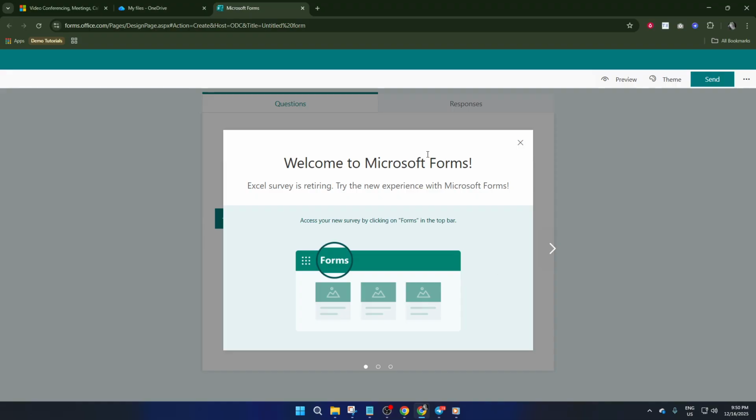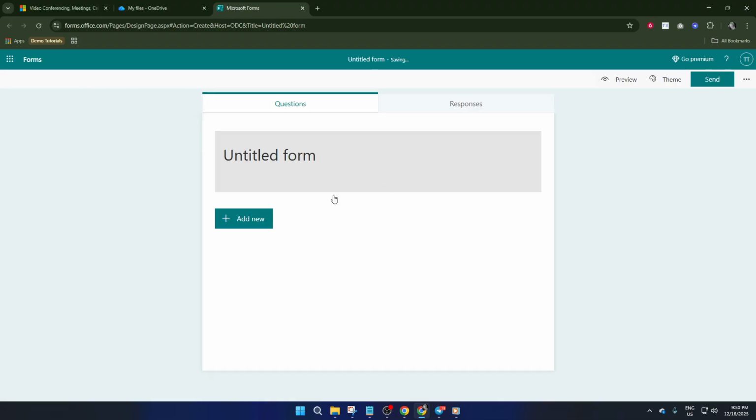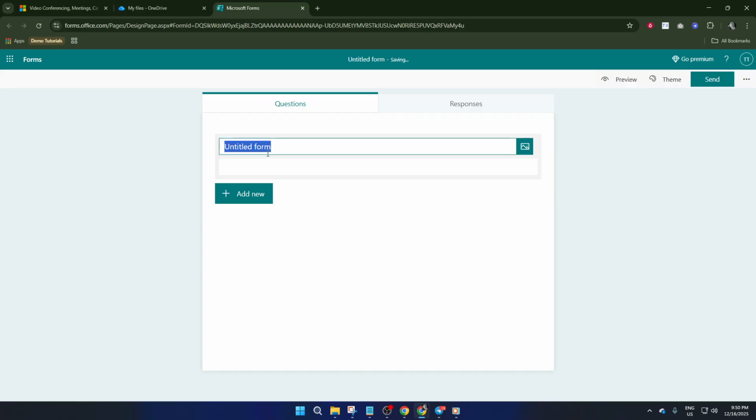Here, you'll be greeted by a prompt to give your survey or form a name and a description. Take a moment with this. The name is not just what your participants will see, but it's also how you'll find this form later in your OneDrive. So pick something clear and direct. For the description, you can give a little context or instructions, which is really helpful if people are filling out your form for the first time.